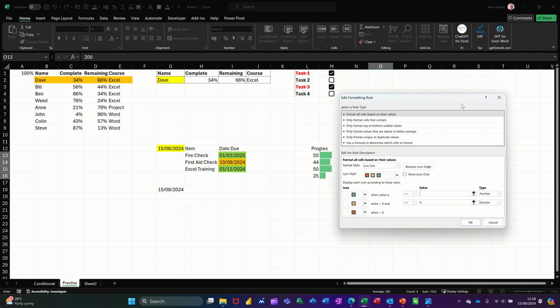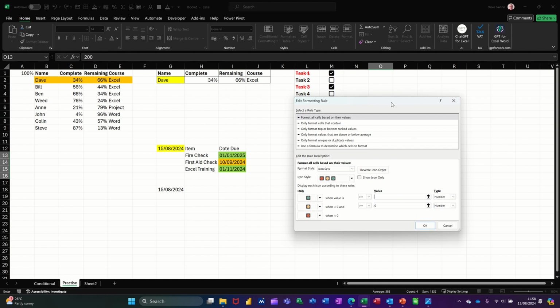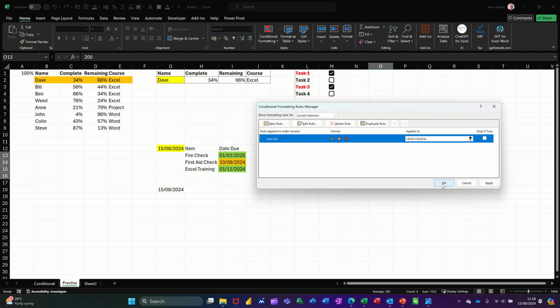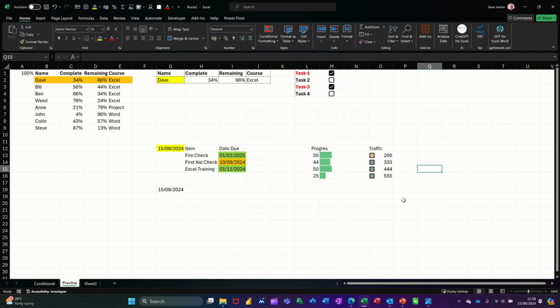So what are the numbers in there? I think it's 200. So if it's greater than 250, we go green, and then I'll leave everything else like that. Click OK. Click OK. There you go.